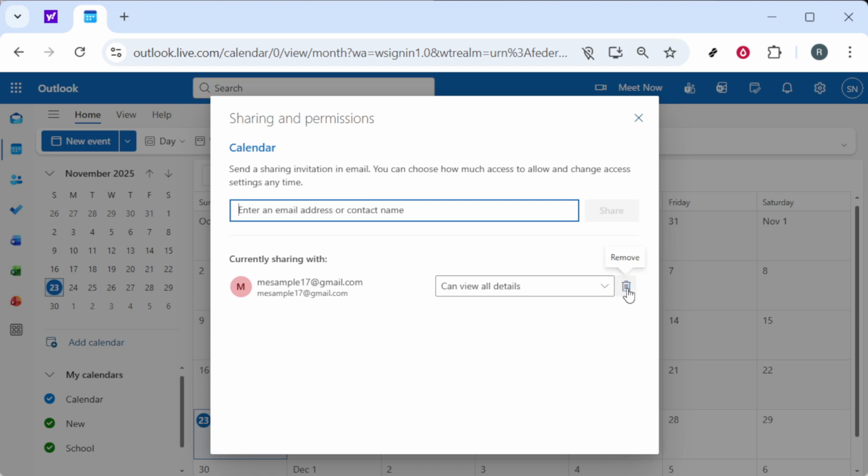A quick tip before we wrap up: keeping your working hours and time zone accurate in Outlook helps others interpret your availability correctly when they view your calendar. Thanks for watching, and now you know exactly how to share a calendar in Outlook 365.